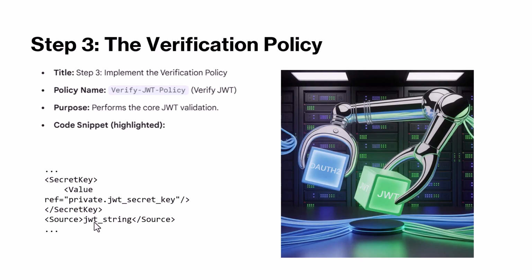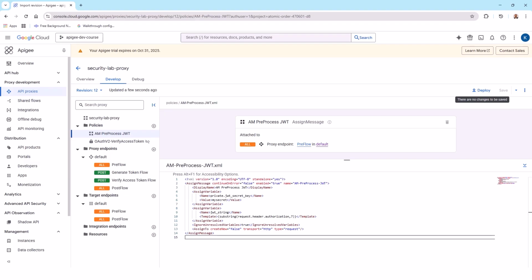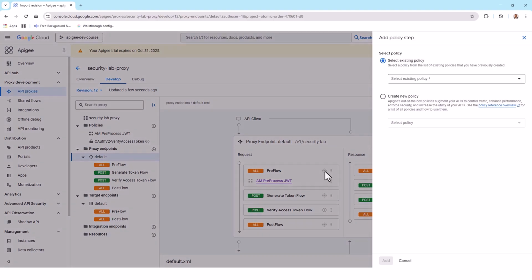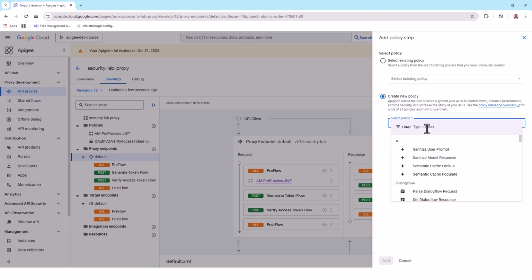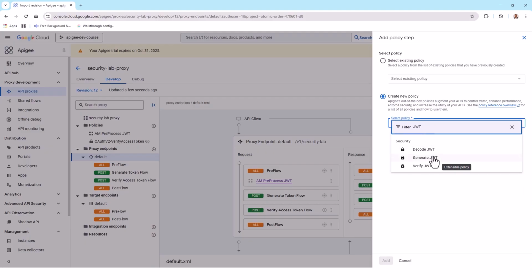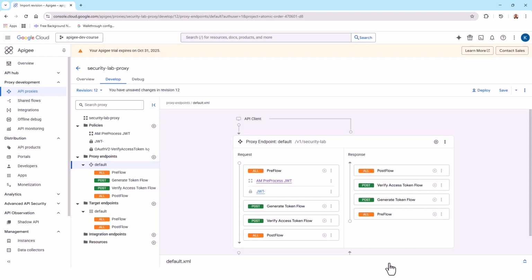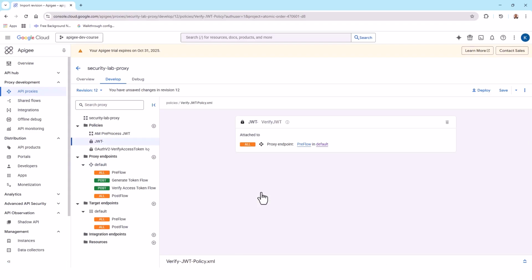And now we'll save the proxy. So we'll make these changes. Again, we'll get back to our Cloud Console and we'll add this JWT. Again, getting back to this diagram, request preflow, click on and add a policy step, create new policy, and this is the JWT. Look for JWT, Verify JWT policy, and give it this name. We'll give this the name Verify JWT policy, and the display name I am leaving empty at the moment, JWT dash, and we'll change it very soon. So this is already there.